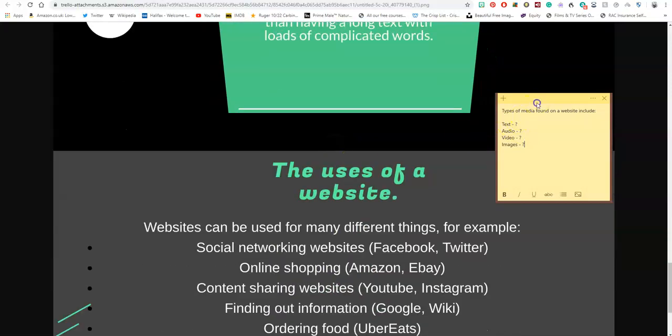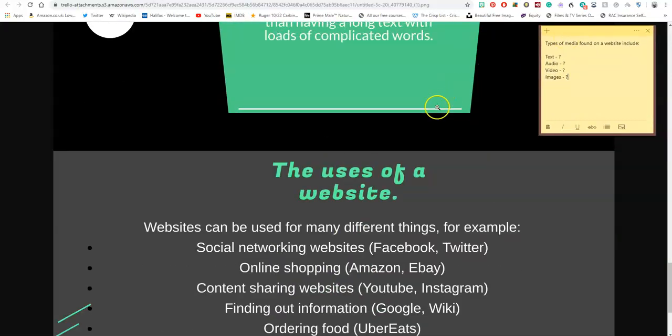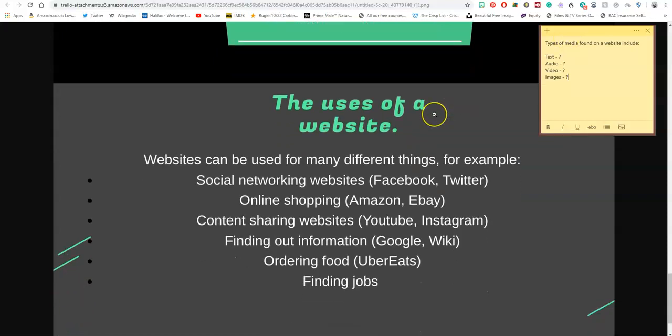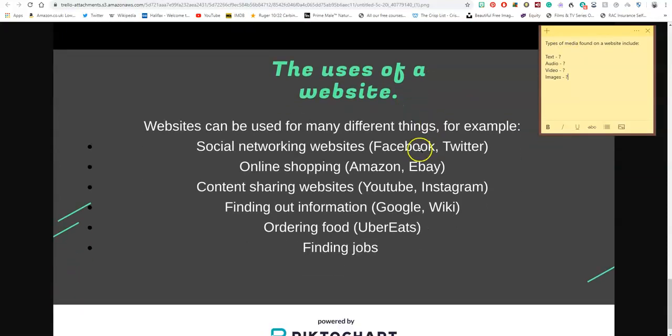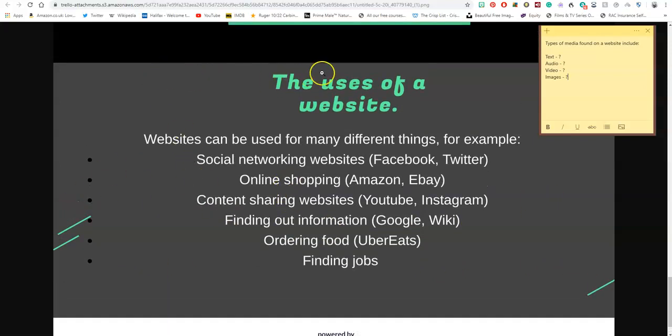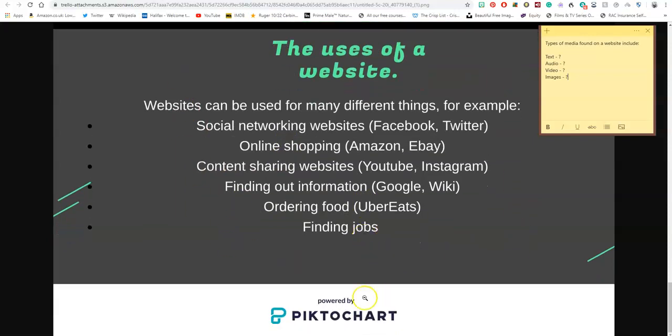Okay, so coming down here we've got the uses of a website. So websites can be used for many different things. For example, social networking websites, Facebook, Twitter, online shopping, Amazon, eBay, content sharing websites, YouTube, Instagram, finding out information, Google, Wiki, ordering food, Uber Eats, Just Eat as well. I love that. Finding jobs. This is great. What a great section. That's very nice. The only thing, maybe an image, because we're talking about an infographic. So we've got the info, but we need the graphic, okay?